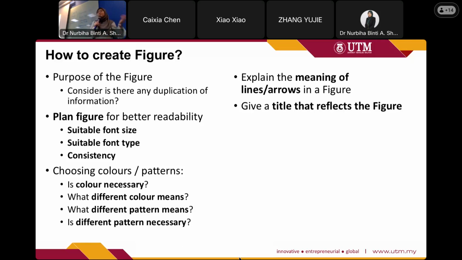What different pattern means should also be considered. Maybe you get too excited with patterns and then you end up having a lot of things with patterns. So you also have to think about what different pattern means. Okay? If a certain pattern appears in another figure, then people will tend to read this pattern as related to that other figure. We have another figure just now that has the same pattern of bar. Is it the same? Okay? And think about its different patterns.